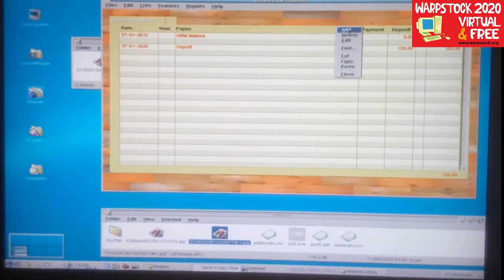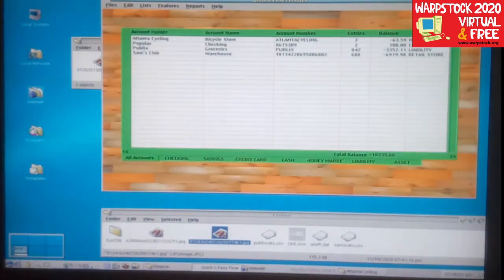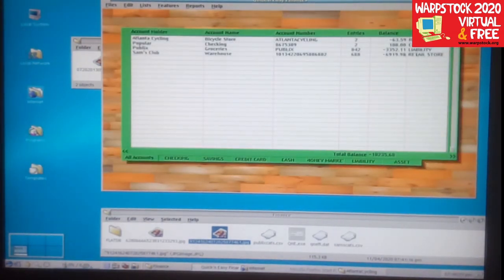Now you can change fonts on these things too. Change a font here. But now we have $100 in our account. So let's go back to our accounts. We have popular checking that has $100 in it.